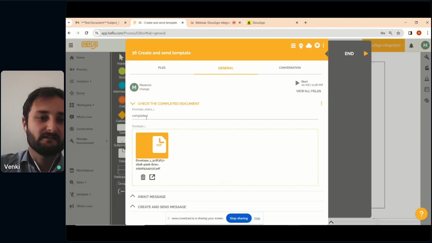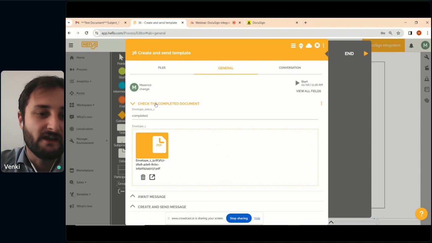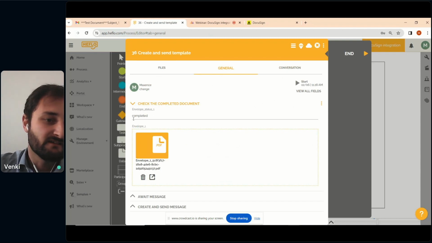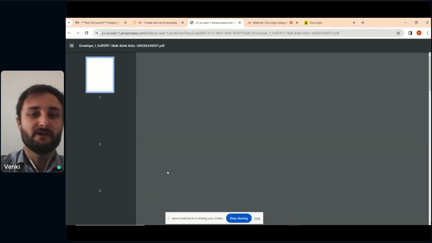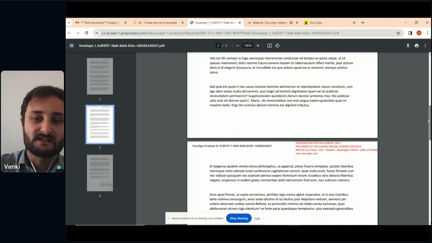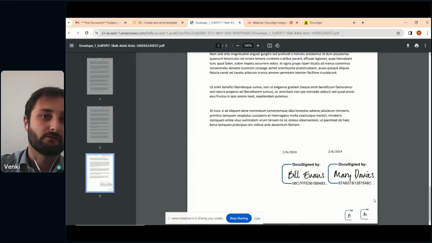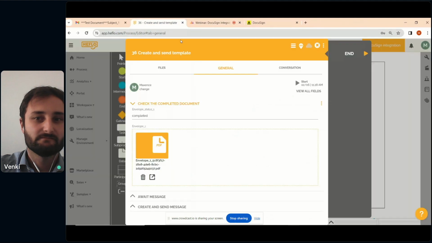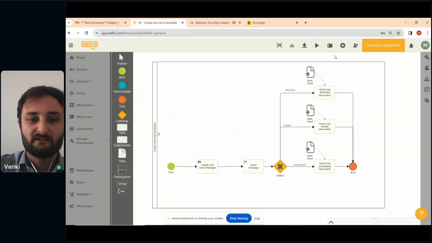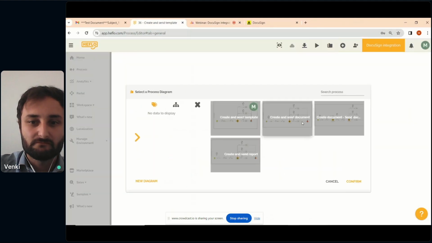And it took the exit flow of the gateway for completed. And we can see that it retrieved this information in the field. And in this one, if I click here, you will be able to see the document signed by both users. Great.